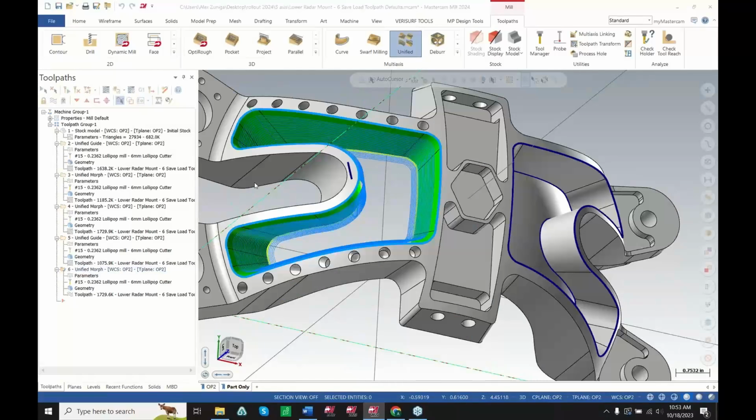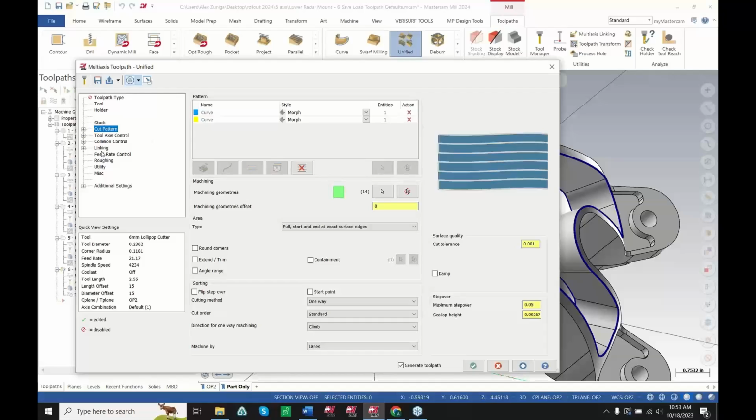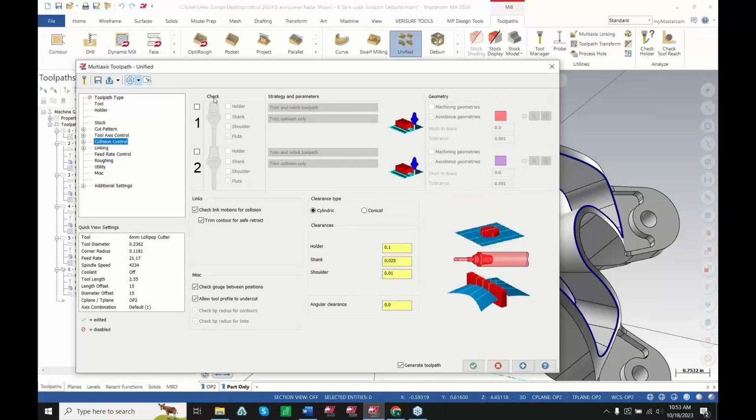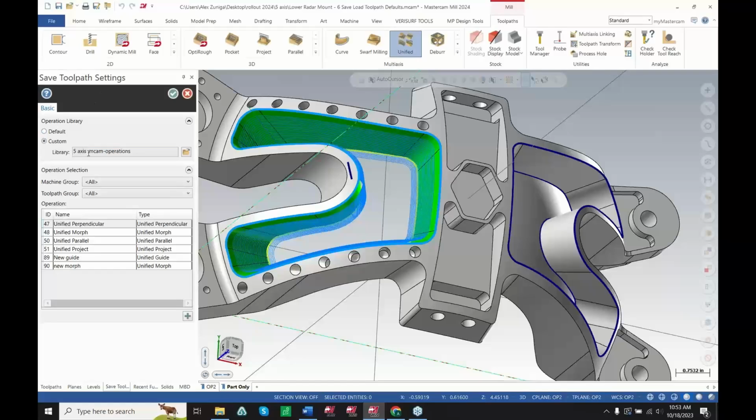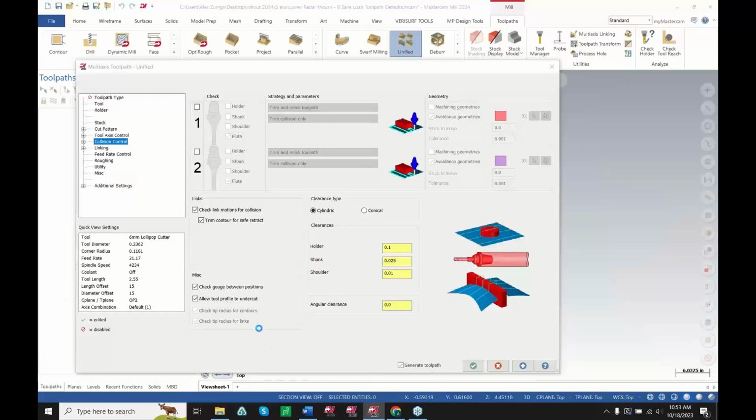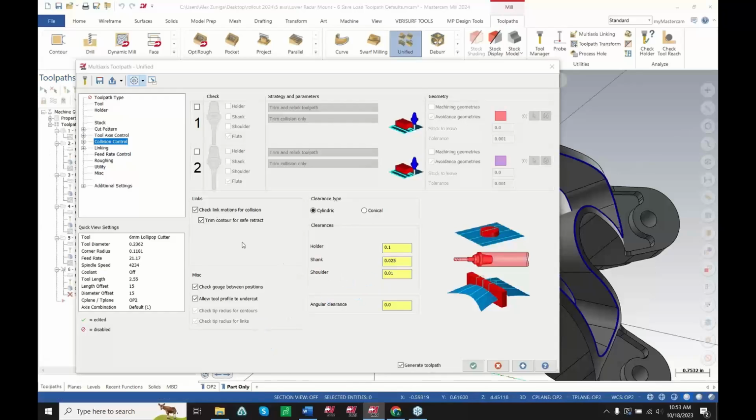So if I wanted to save that default now to that library, because this one here had a collision control by default, which I didn't need on this particular style, I can just click the save button here, choose a library, either open one or use the default library, and then I can hit the plus sign and name it to something that I want. So maybe I'll name it Morph Open-Ended. And hit OK. So the next time I hit the drop-down menu, there it is, ready to roll.